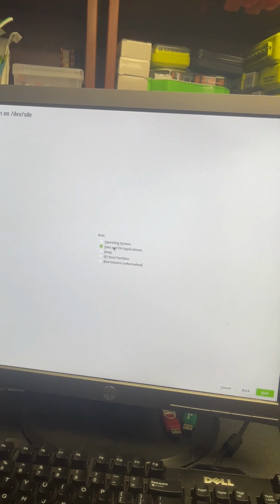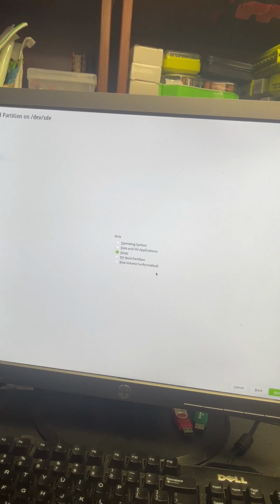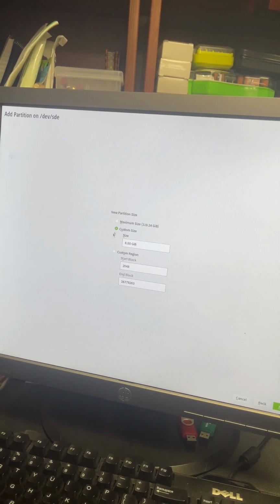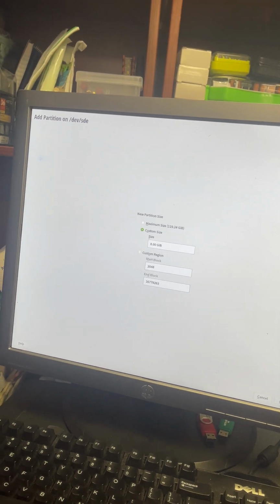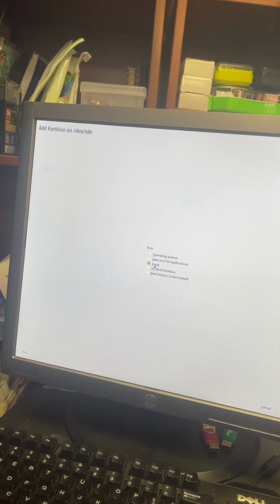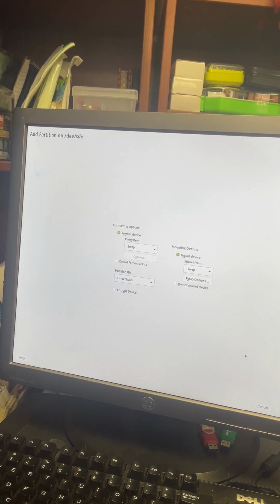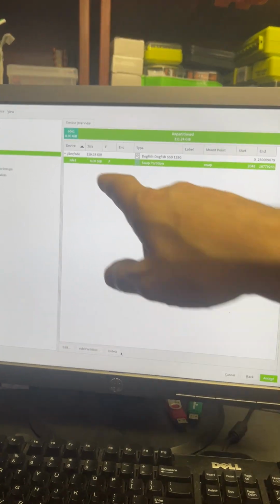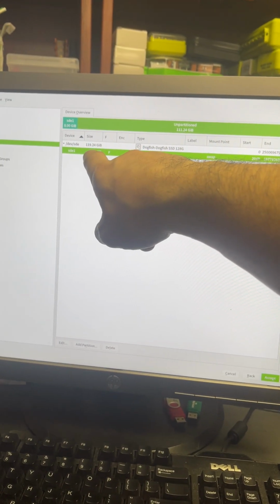I'm sure we can change it later. Yeah, that's a little bit complicated. Okay, we make a custom size, and then we say swap here, next row, and then there's nothing more to do. Next, and then we have to swap. So you create a certain amount of swap.